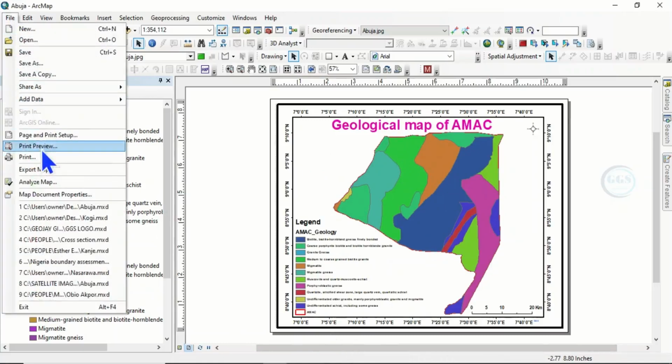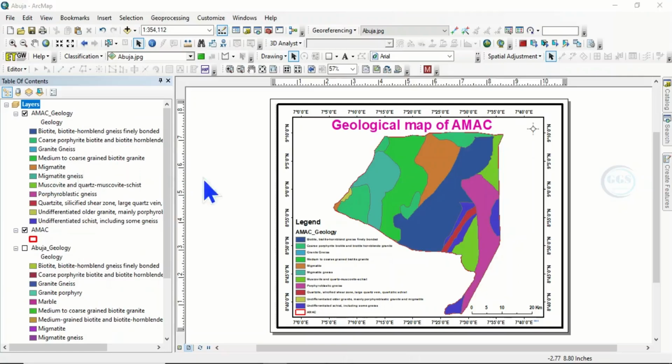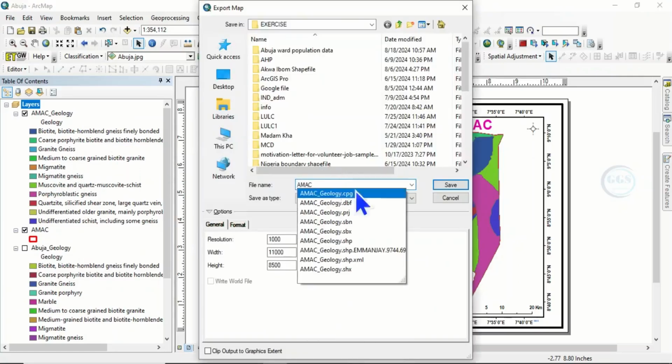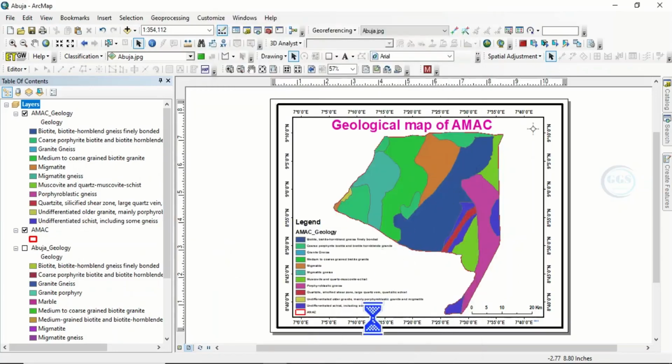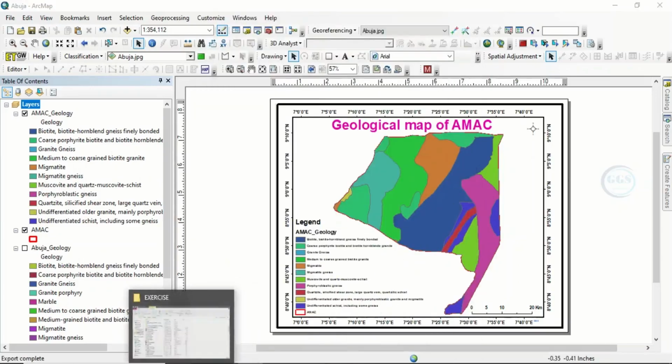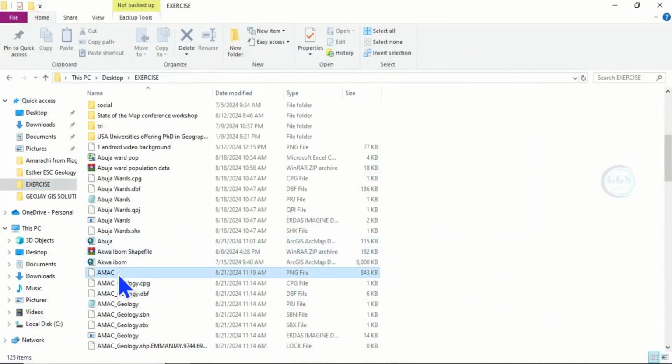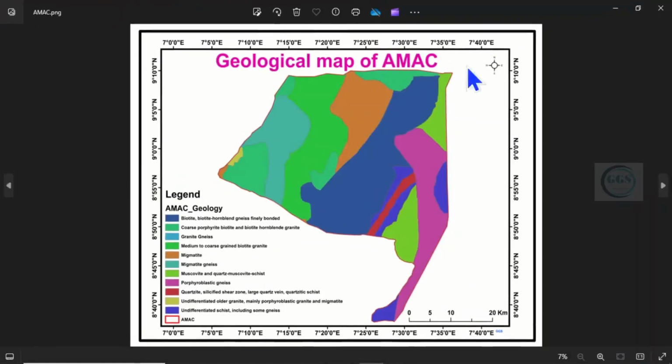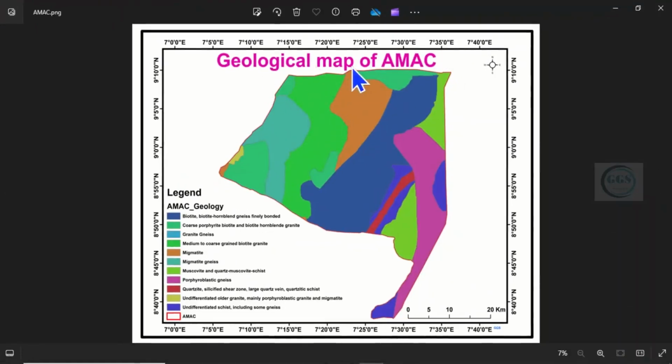Click on file and click on export map. Let's just call it AMAC. Click on save. If we go to that folder, this is it, AMAC. So we can see the map we just produced for AMAC from the Geological Map of Abuja.